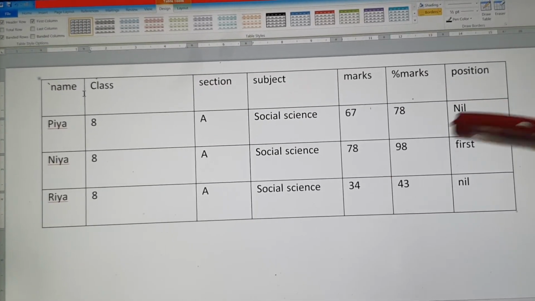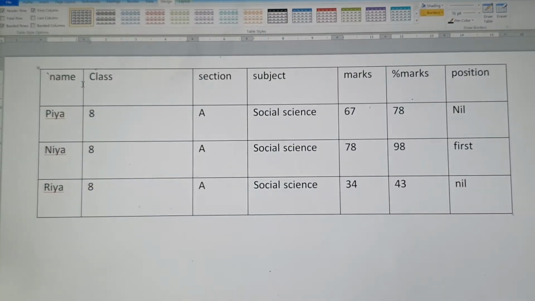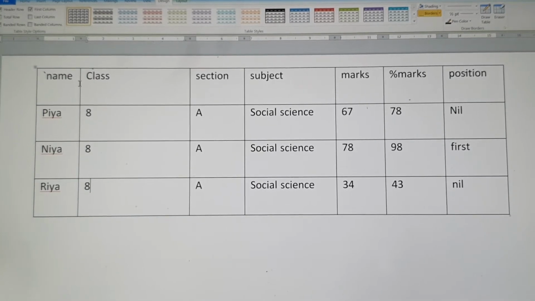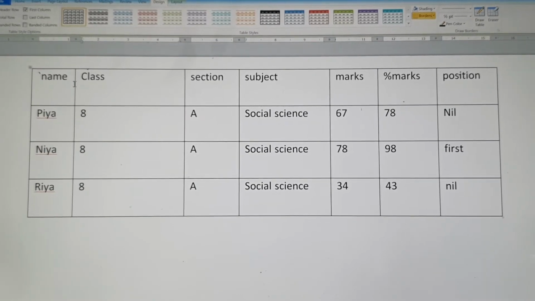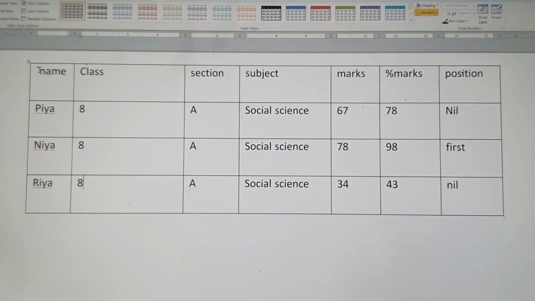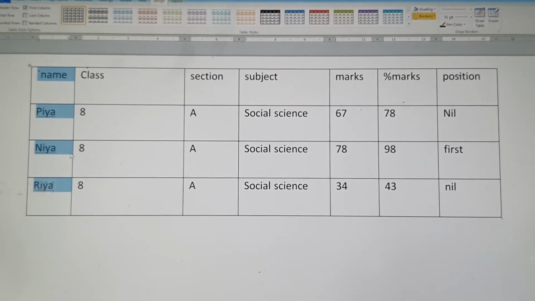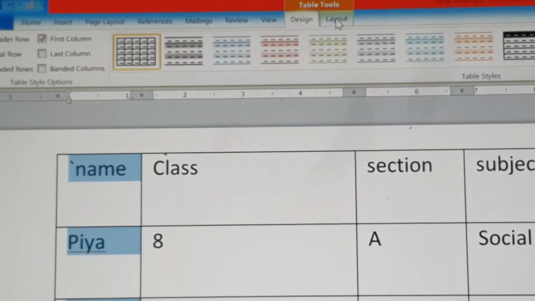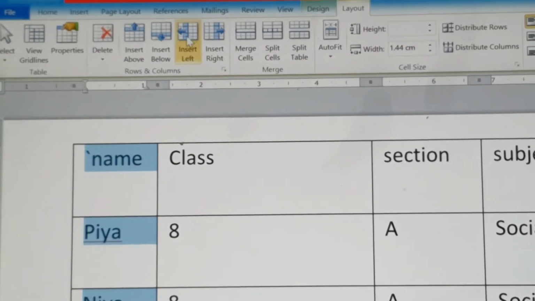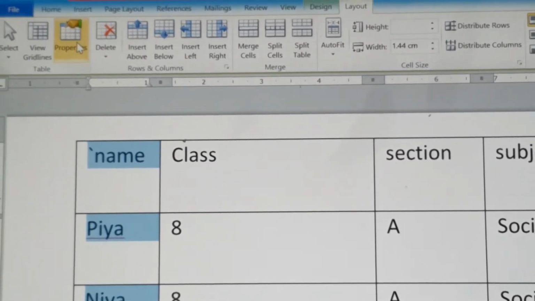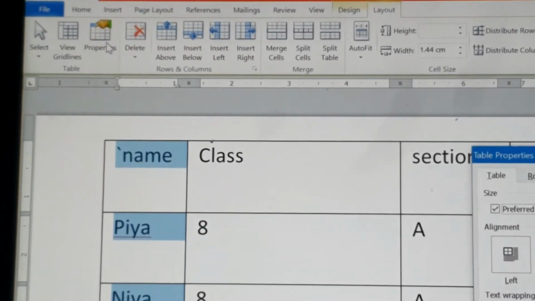First, see our table. This is our table. Name column we can see. I'm going to change the width of the name column. Okay. To change the width of this column, first we will select the column. I'm going to select the column. Okay. After that we will go to Layout tab. I'm just going to click on Layout tab, and after clicking we can see Properties here. Just click on it. Okay.